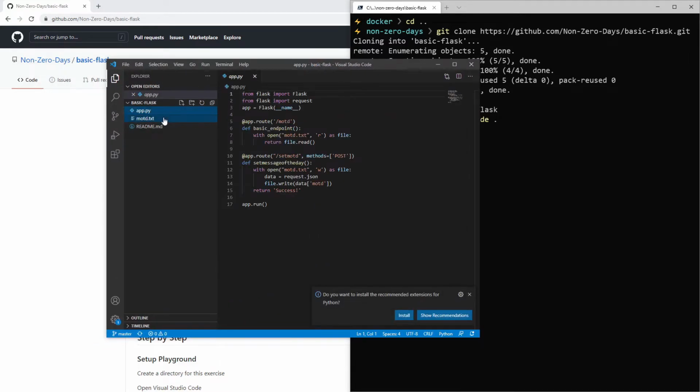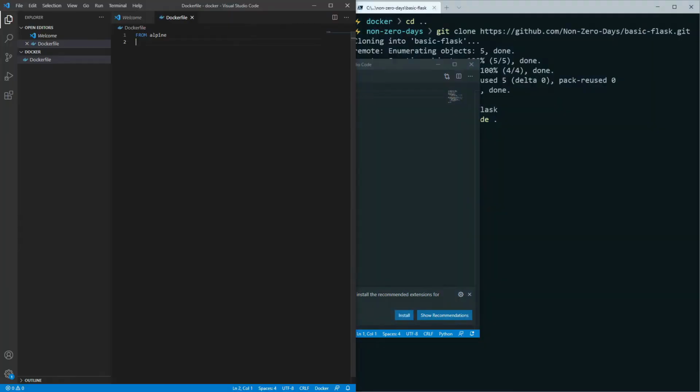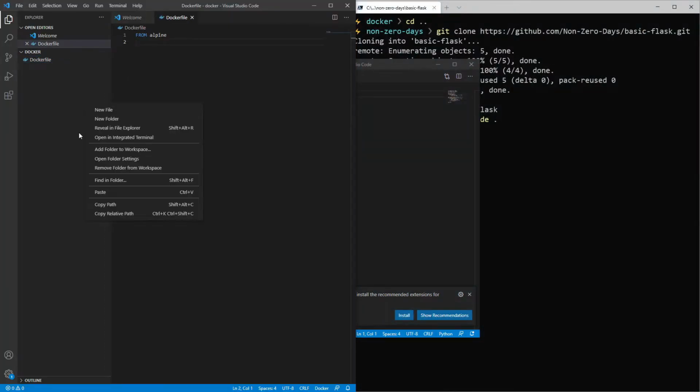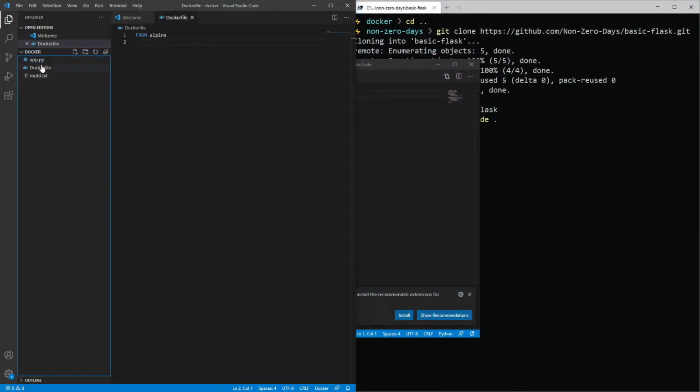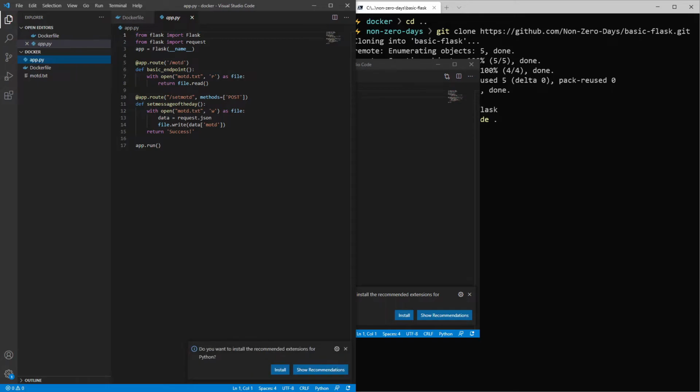We want the app.py and the message of the day text. We're going to go ahead and copy those over to our Docker repository. That's our new directory we created for today. And then relevant to this code, I don't want to go too far into what this code is, but I know we will need to make a change to this line here.